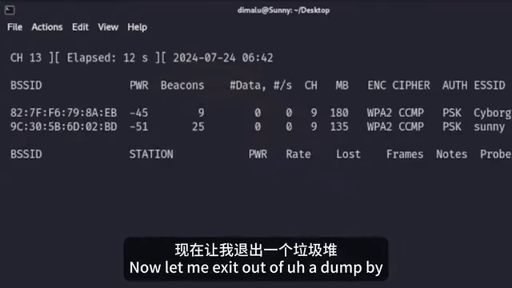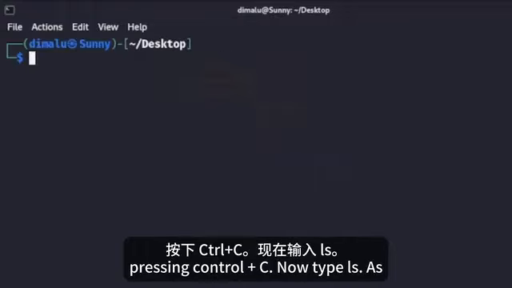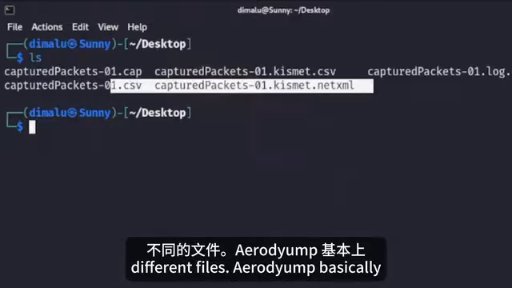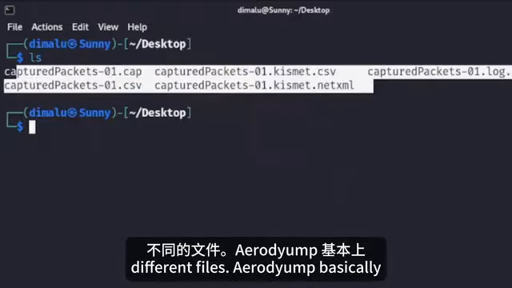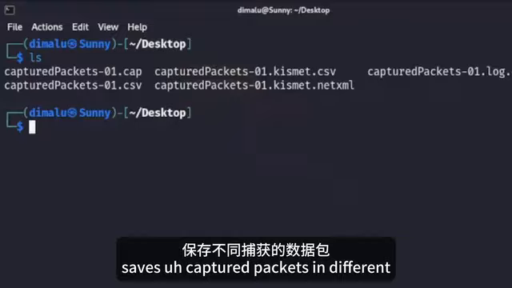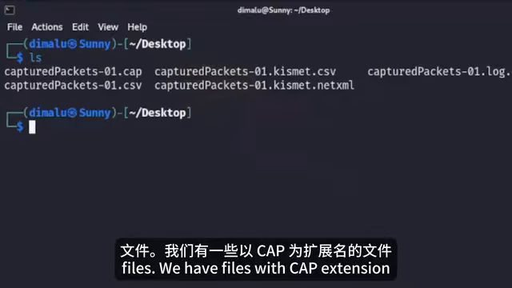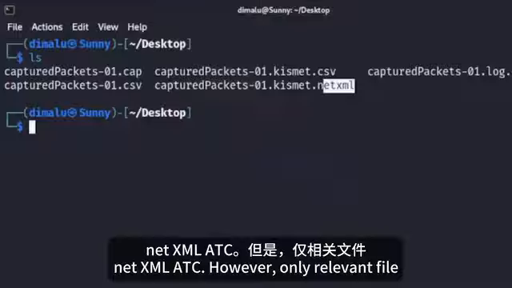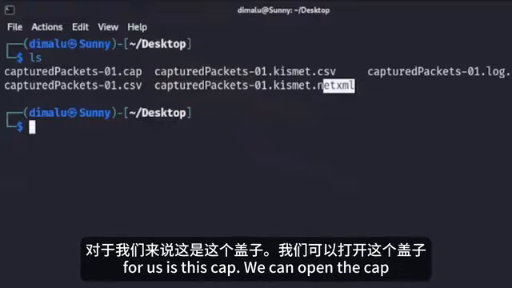Now let me exit out of AeroDump by pressing Ctrl plus C. Now type ls. As you can see, AeroDump has created these different files. AeroDump basically saves captured packets in different files. We have files with .cap extension, .csv, .net xml, etc. However, the only relevant file for us is this .cap.